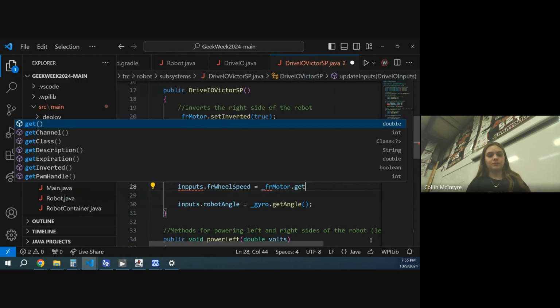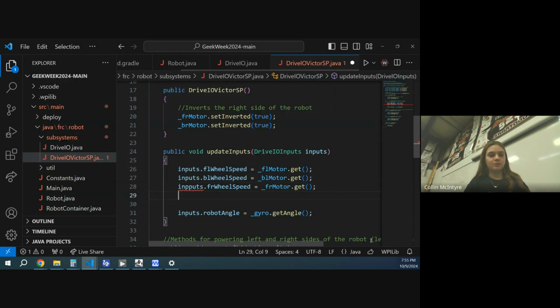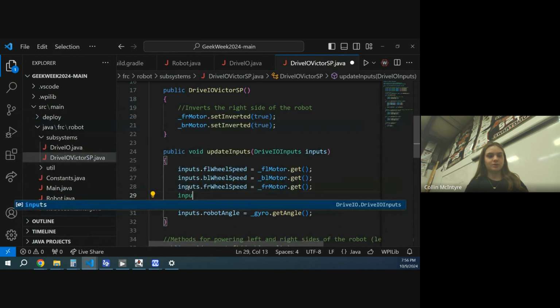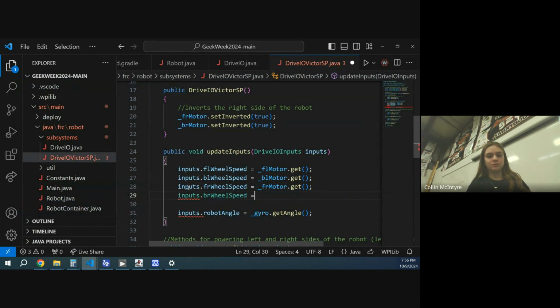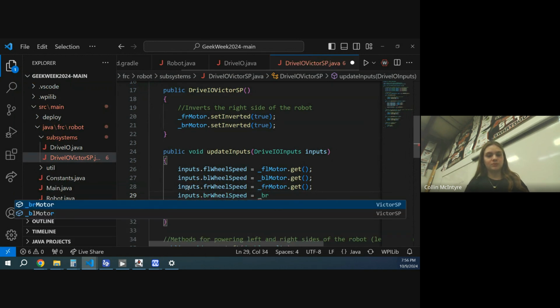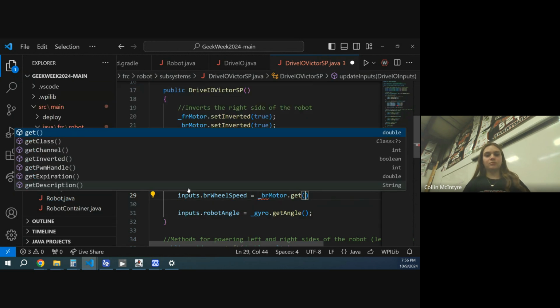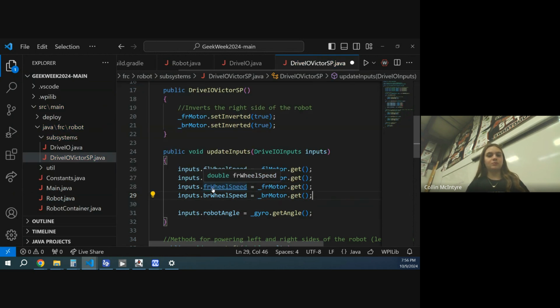Motor dot get. You have an extra P in inputs. Thank you. Inputs dot. So, this to run the actual robot? Does this make sense to everyone?